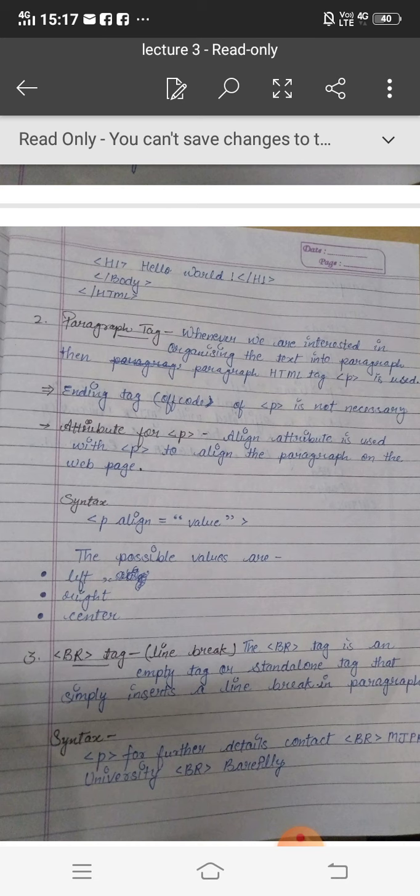The third tag is BR. BR stands for line break, means it can be used with the paragraph tag. Means if we want to break any line in a paragraph, we can use the BR tag. It stands for line break. The BR tag is an empty tag. Yes, it is an empty tag or standalone tag, same as the title tag.